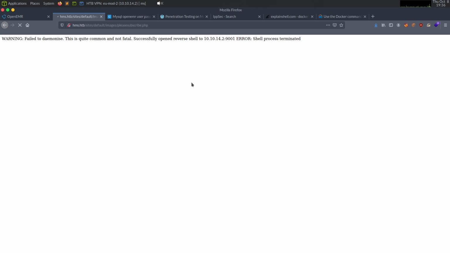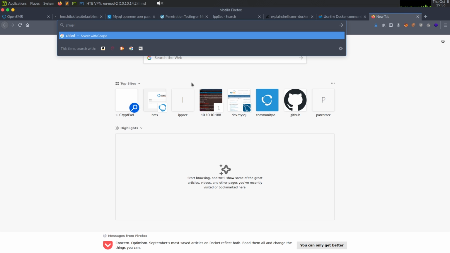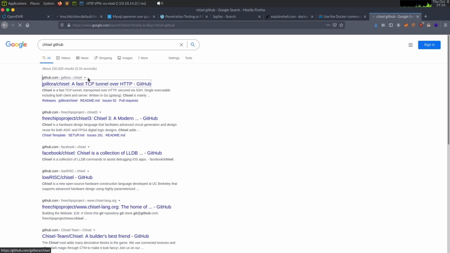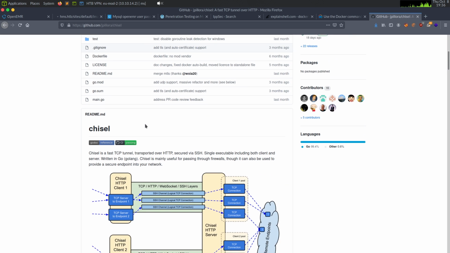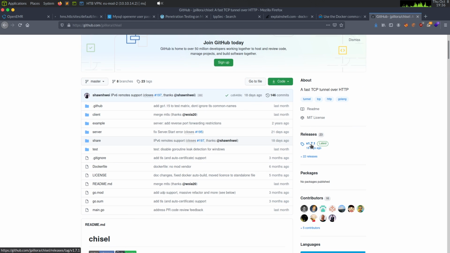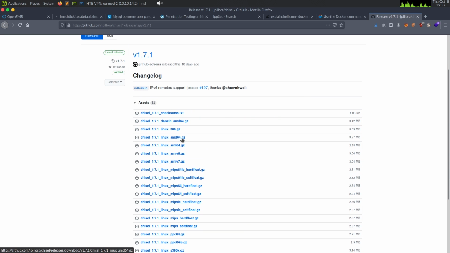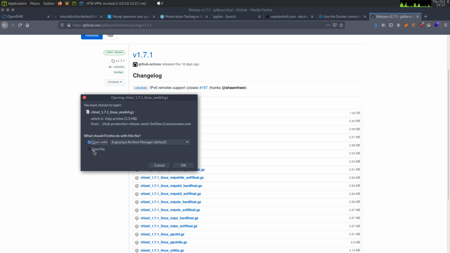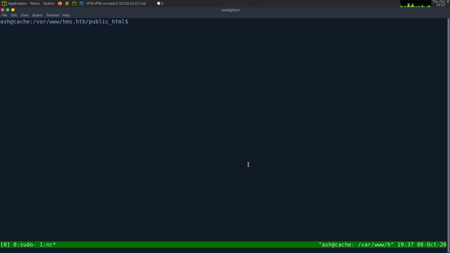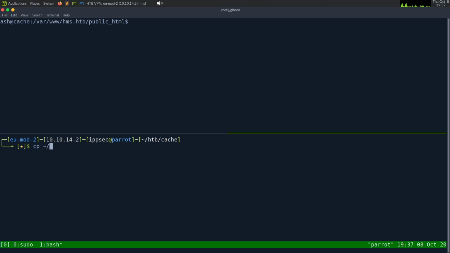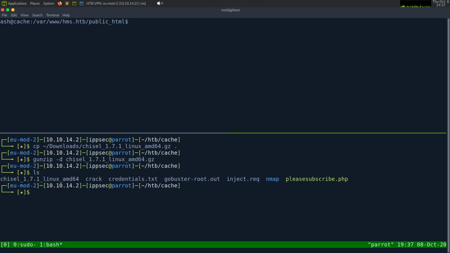Going back to Firefox, let's go and search for Chisel. So Chisel GitHub. Grab this. And let's see, there should be a release, 1.7.1. I'm going to download amd64. Save. Going to cp Downloads, chisel, gunzip -d chisel. We should have it here. So mkdir dub, mv chisel to dub.